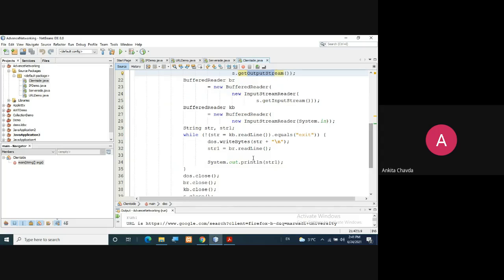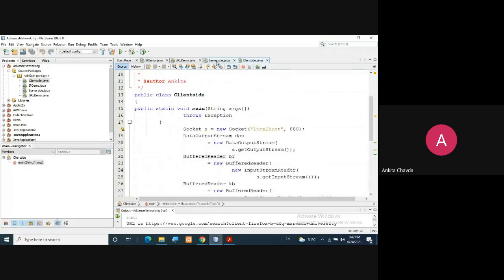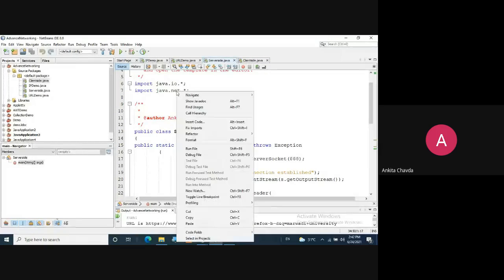Then if there is any message from the server side, that also we can take into another variable: str1 equals br.readLine. So br is reading the data from the input stream. If the server has passed any message, it will be in str1, and then finally you print this so the user will get to know. And then we are closing all the connections.